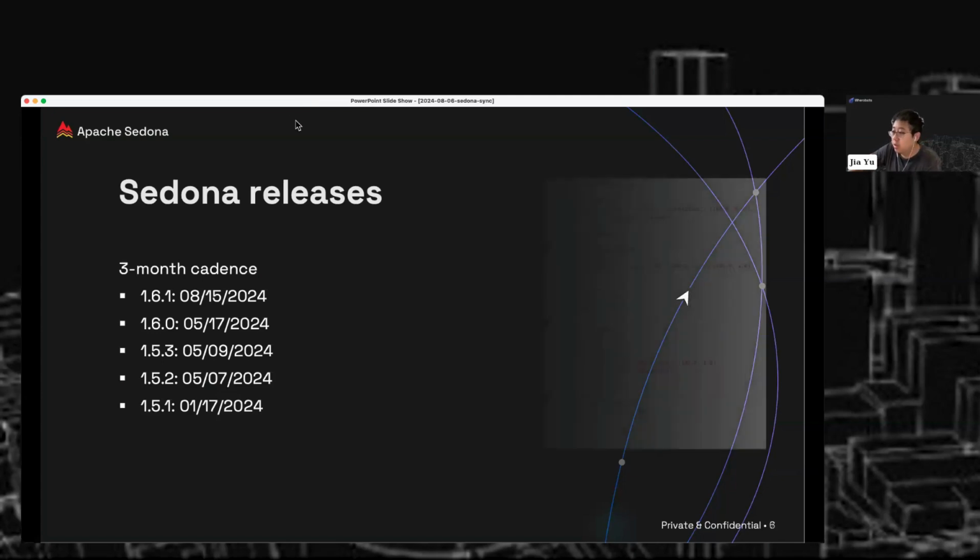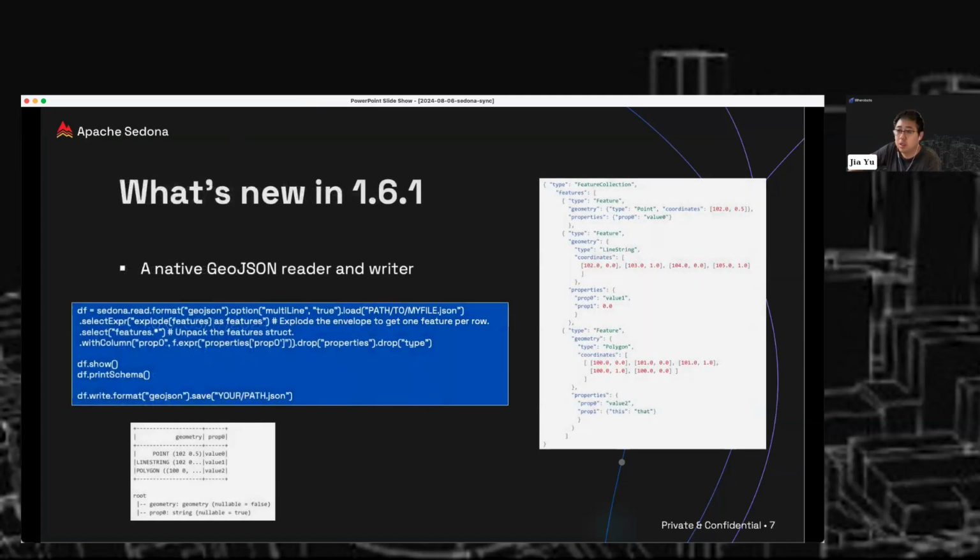All right. Now let's talk about what's new in the new release, 1.6.1. First of all, there will be a native GeoJSON reader and writer inside 1.6.1.